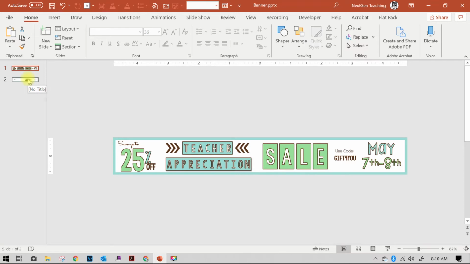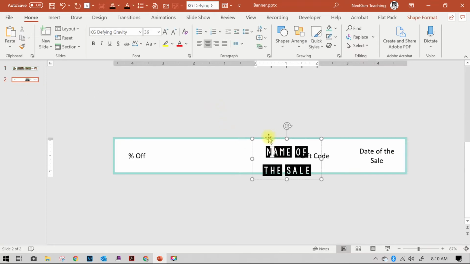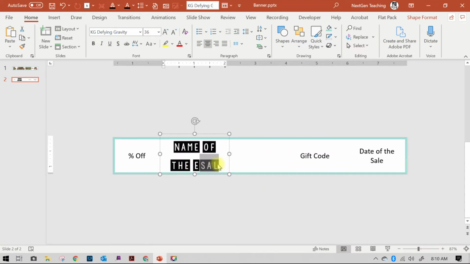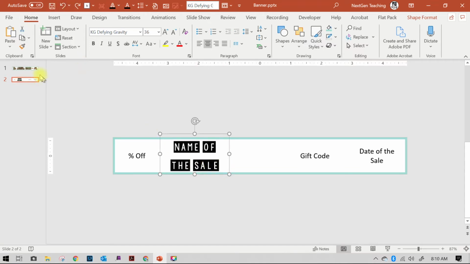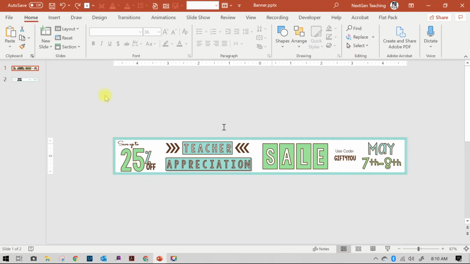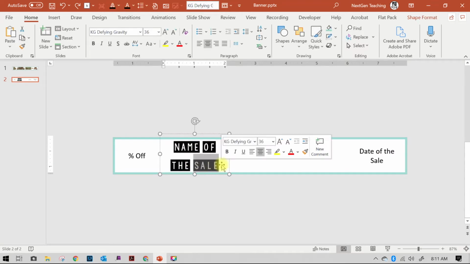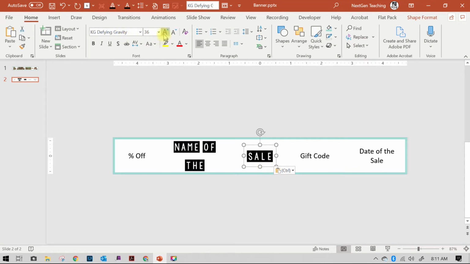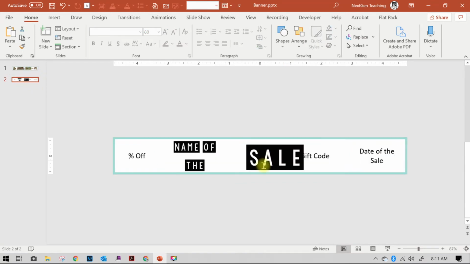All right. So let's go ahead. I'm going to highlight the word, undo. I'm going to highlight the word sale because I had that pulled out here and I made it much bigger. I could certainly again create another text box, but it's just easier for me to pull it out. And then I'm going to make it bigger. I'm going to come up here to this arrow. About right.